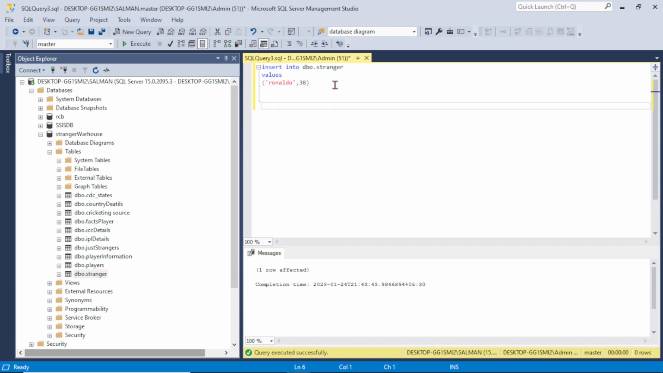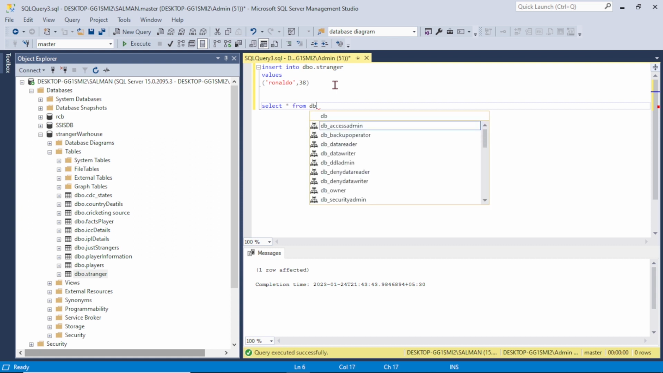So how can we see what data is present inside our table? For that also we have a syntax, we have a query. Just select star from dbo.stranger.